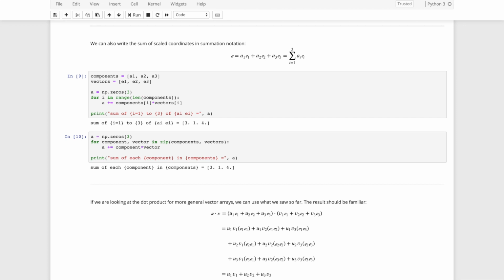We can also write the sum of scaled coordinates in summation notation. Here, we have the sum from i equals 1 to 3 of a_i e_i. So in the code, we have a list of components a1, a2, a3 that correspond to a list of coordinate vector arrays e1, e2, e3. Then, we first define a zeroth placeholder. Then, for each index i of the components and vectors, we accumulate the product of the two. That gives us a result like we got earlier.